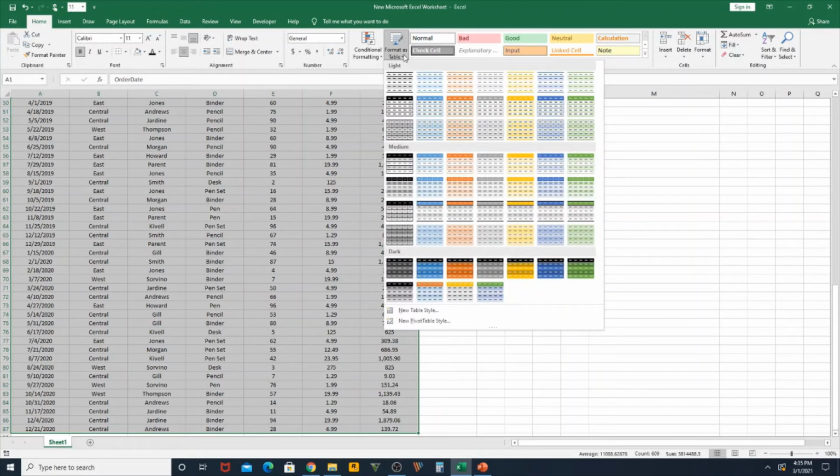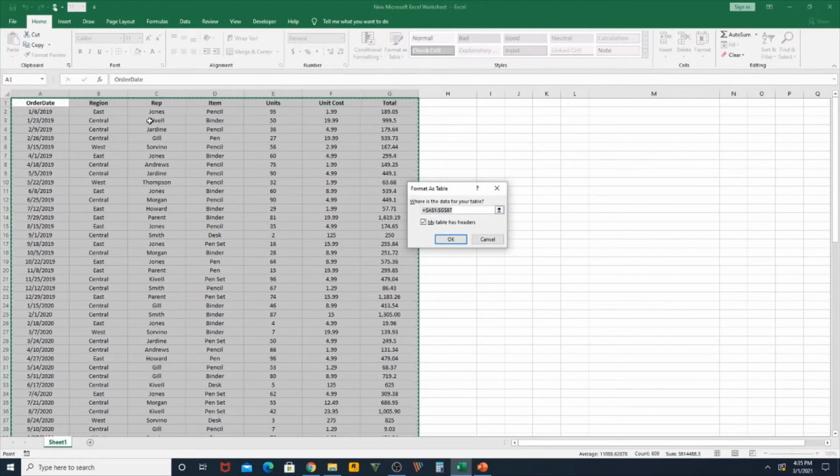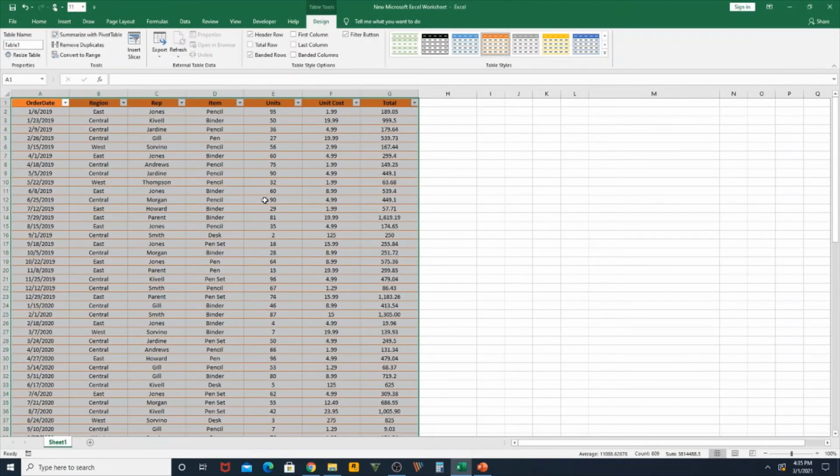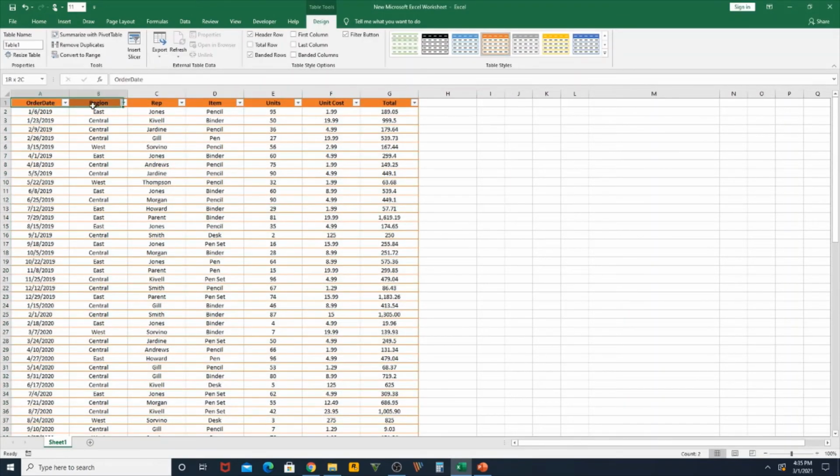So I have multiple options over here. You can select whichever style you want. So I'm going to select this option. Then since I already have a header, I am going to check "My table has headers". Click OK. Now you can see I have a table created.